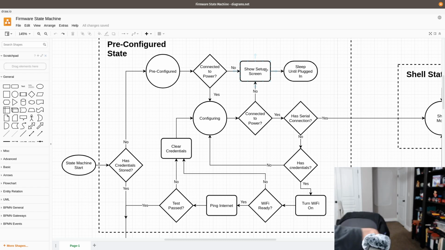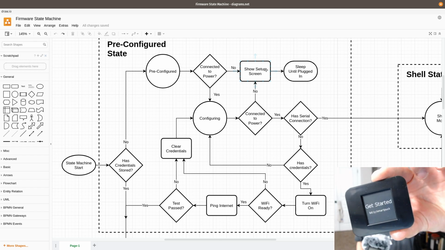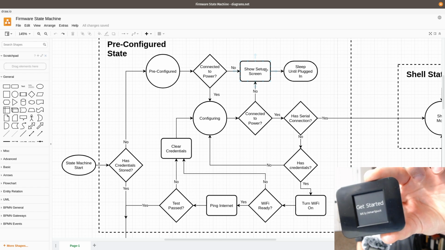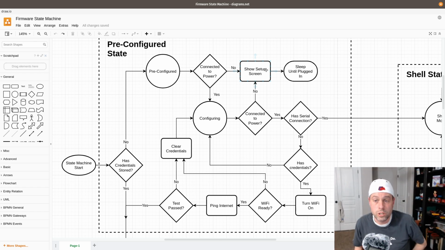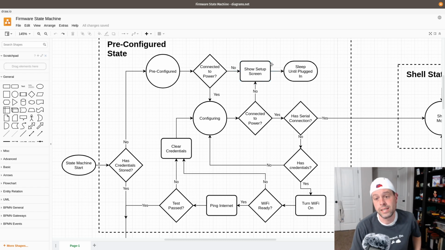I show this. Let's get the glare off. There we go. It says get started, and it gives a little bit.ly link for people to go to, which links to my documentation. I show that, and then I say sleep until plugged in. I have an interrupt, and I'll do that on this firmware as well, that when you plug it into power will wake the device up. And so that's how we do that.